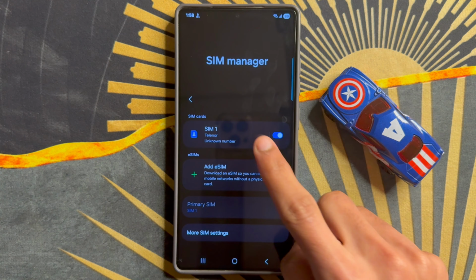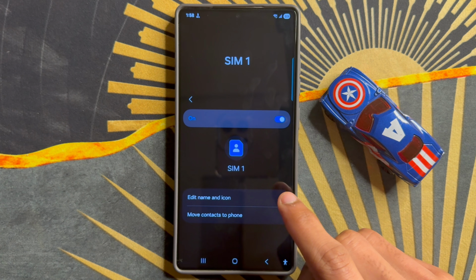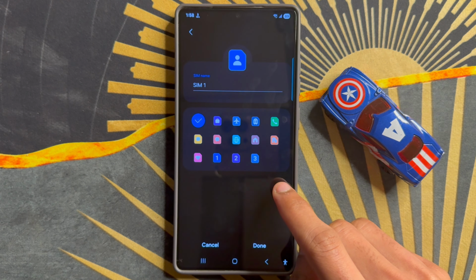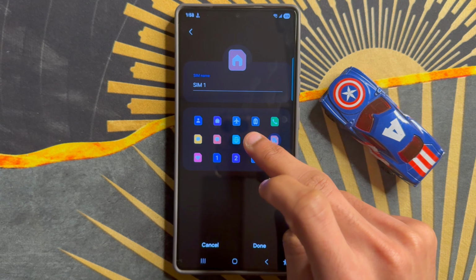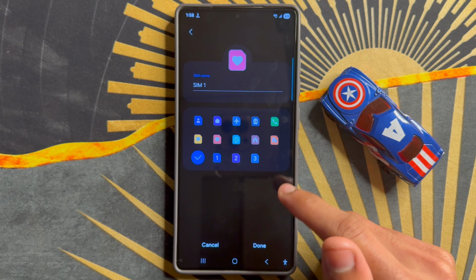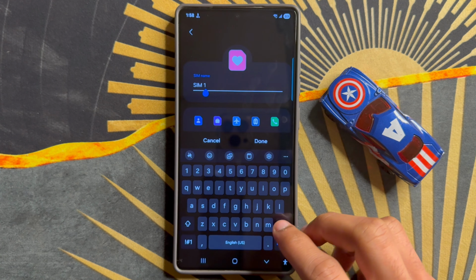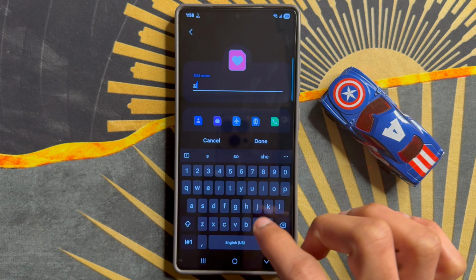After clicking on SIM Manager, click on SIM and you will see edit name and icon. If you want to edit SIM card name and icon, click on edit name and icon, so you will change the icon from here. So after changing the icon, if you want to change the SIM name, you will change the SIM name from here.